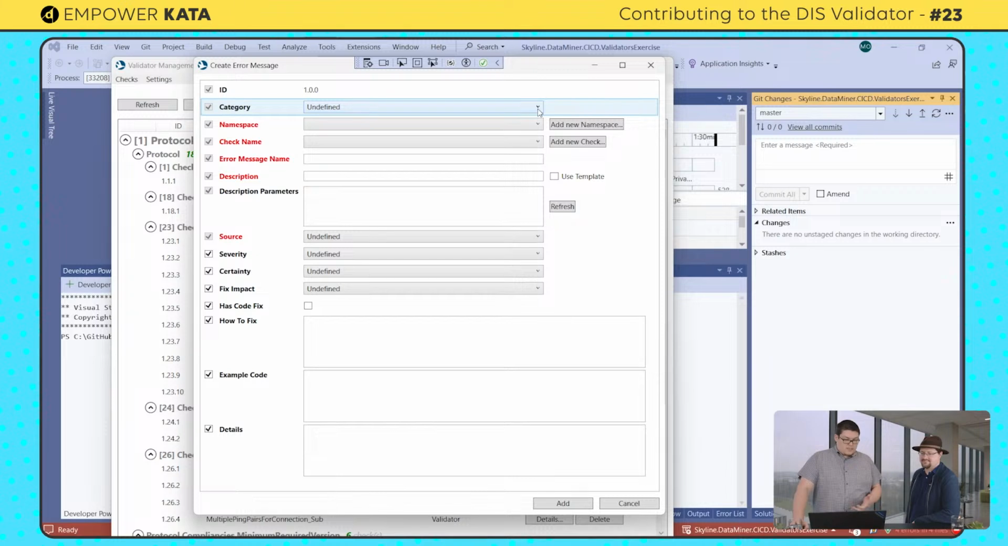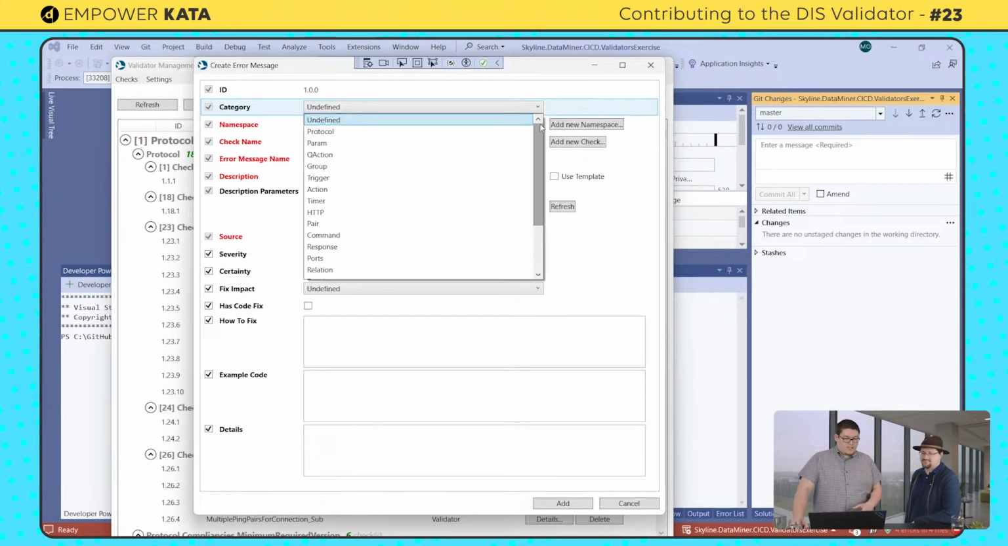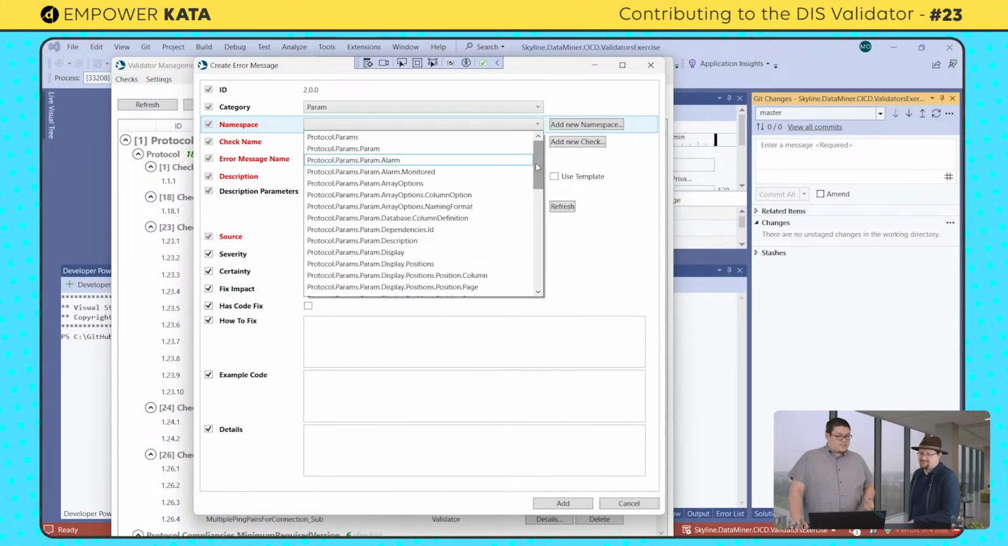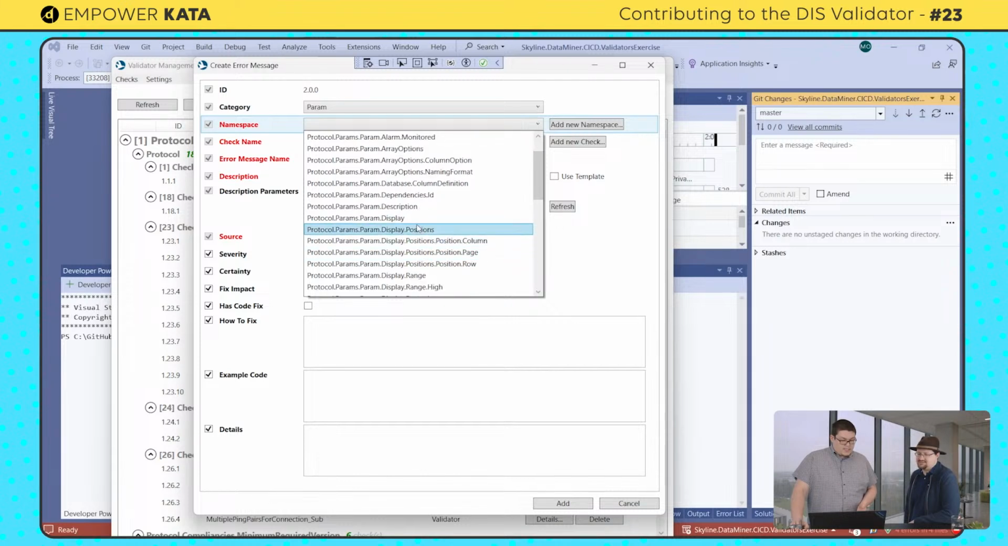So we first have our category. The category, give it a second because it's a bigger list, is a list of all the main categories that we use. So we have our protocol for tags directly under protocol. We're gonna need param, I'm guessing. Yes, this is quite an obvious one. Then we have namespace. This contains all the kind of XPaths, but then translated in C#. Yeah, the locations in the XML of your connectors. So if we go to protocol param display, yes, you see there is no decimals yet. No. Because it doesn't exist yet, so we will create a new namespace.